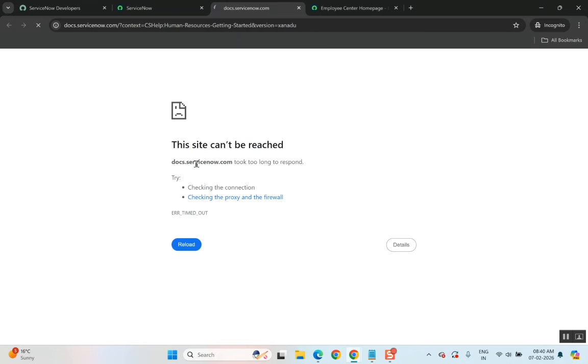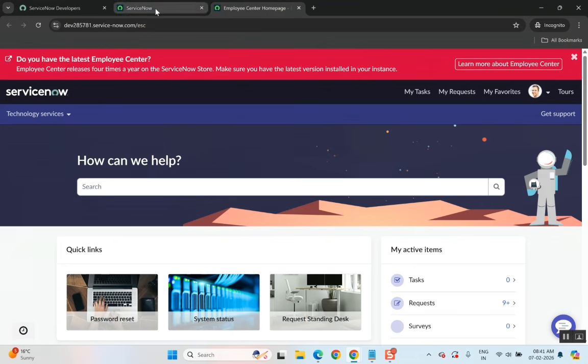Everybody knows what ServiceNow documentation is, right? It is taking some time, but this is documentation only. For us, as of now, it is not required.